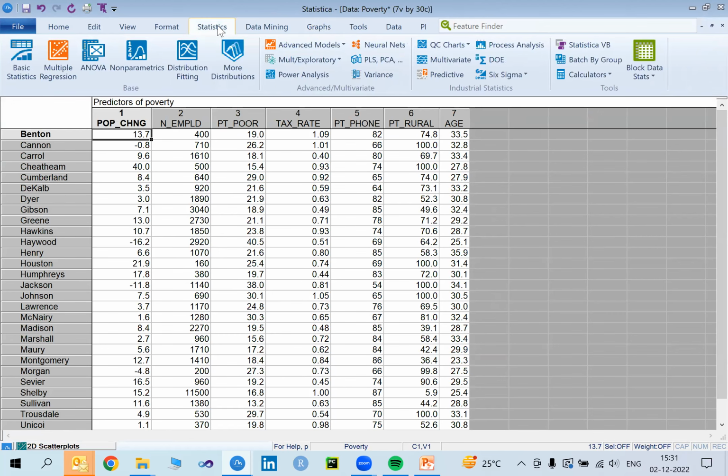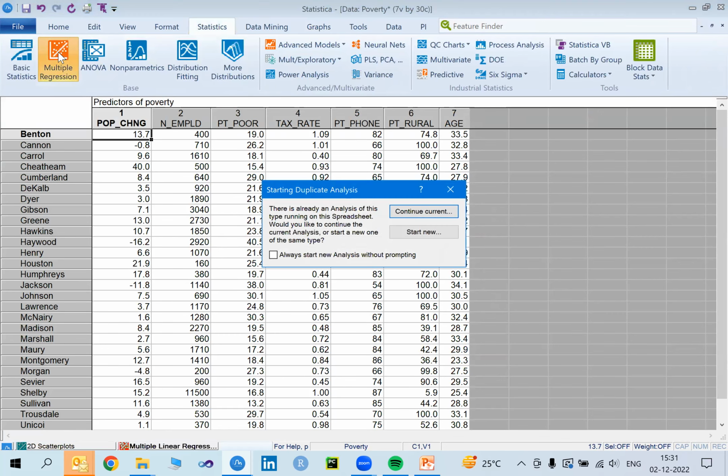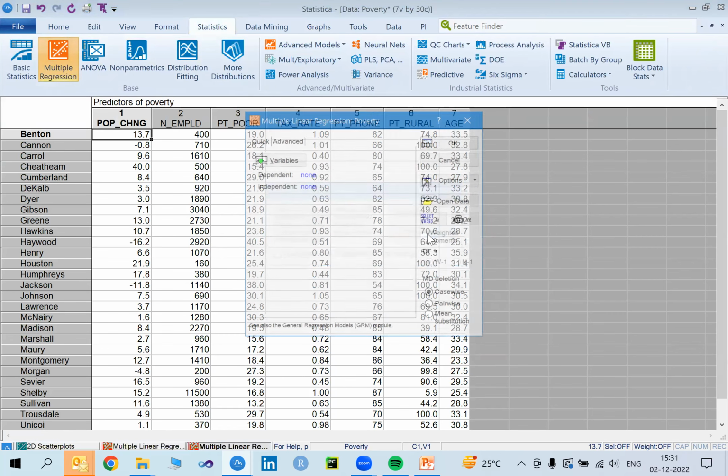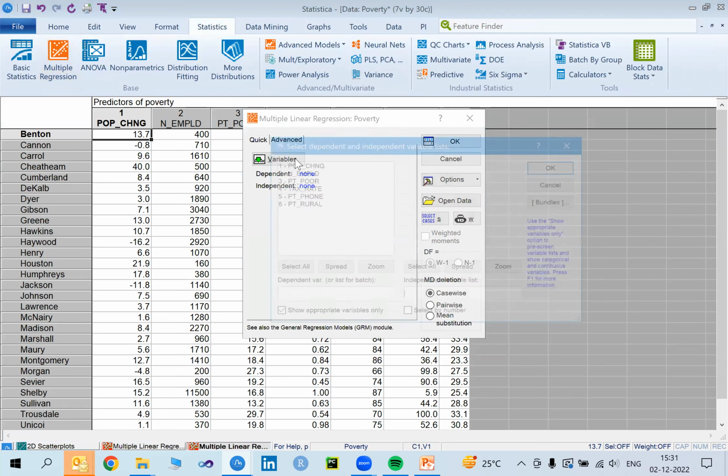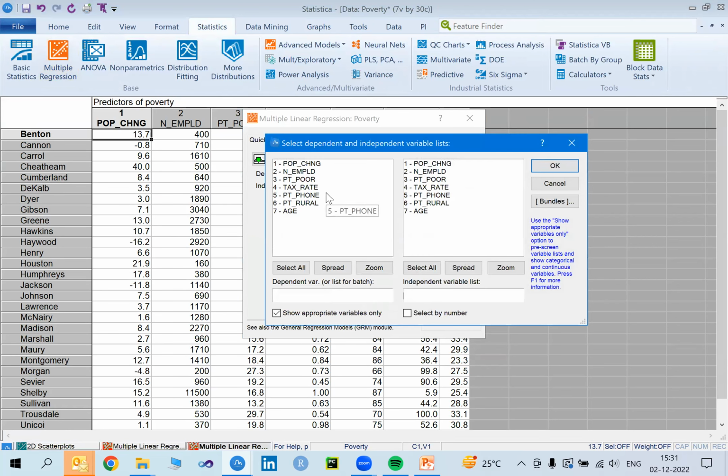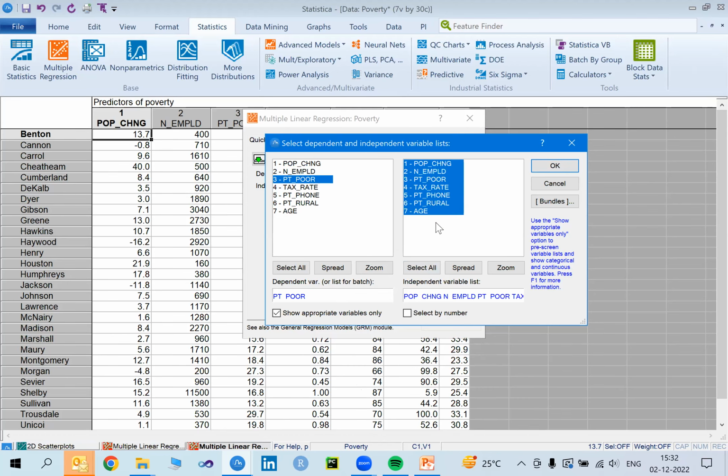So let's get started with our analysis. I go to Statistics, I go to Multiple Regression, I go to Start, new variables. Now we are aware that we are dealing with PT poor as our dependent or target variable, and the rest are my independent variables.